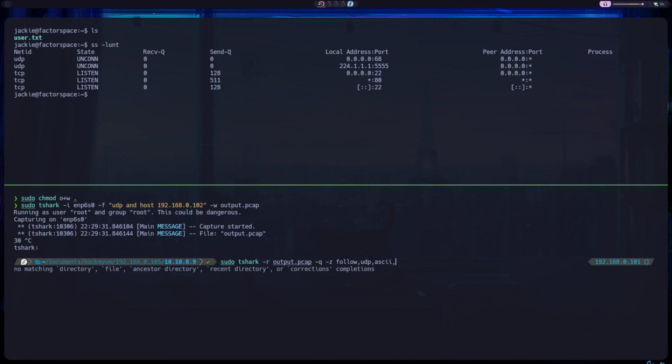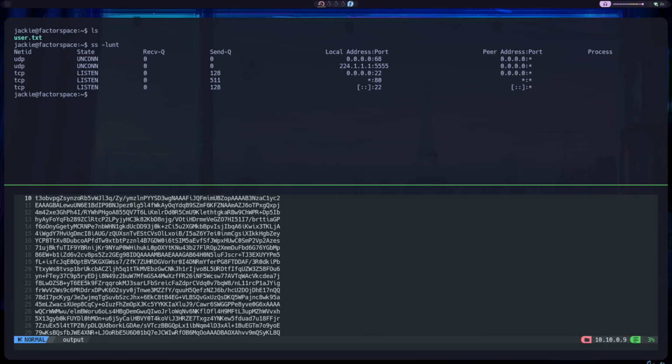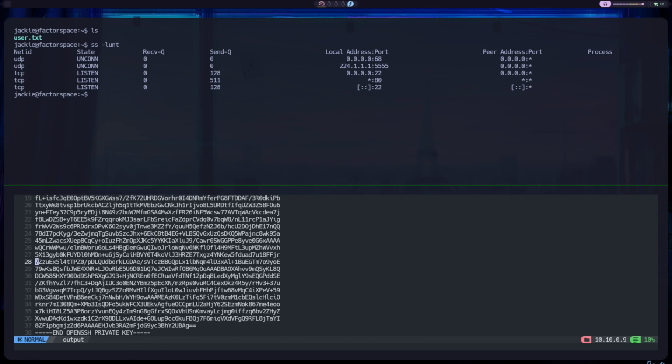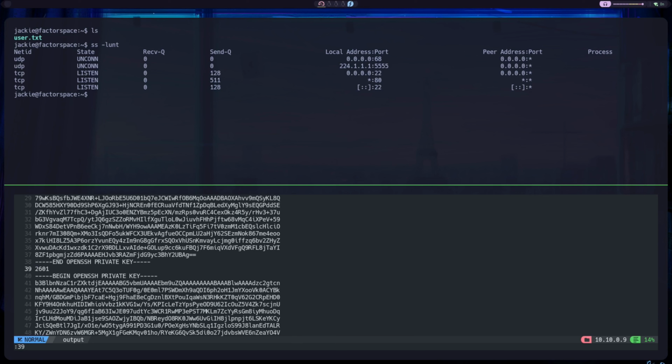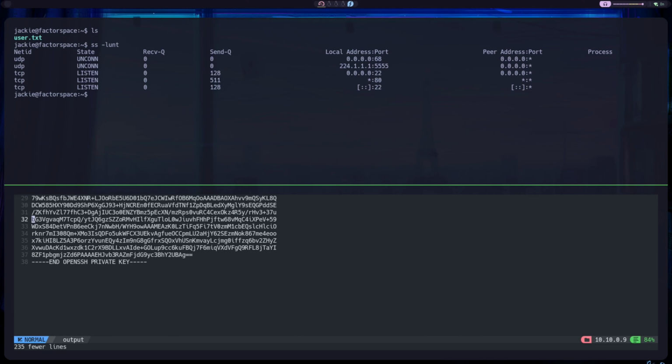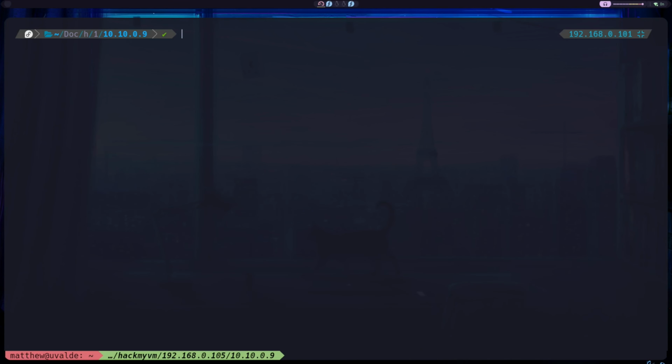I found an SSH private key, and since the only existing user on the system is Jackie, I assume the private key belongs to the root user. Therefore, I log in via SSH as root and gain access to this machine, completing the FactorSpace task.